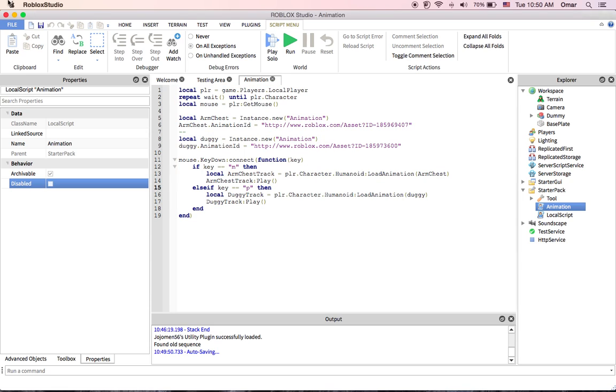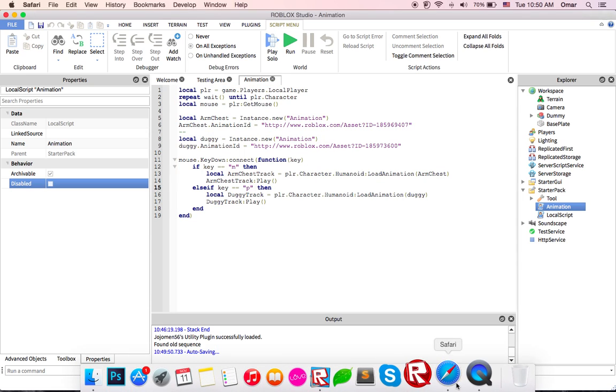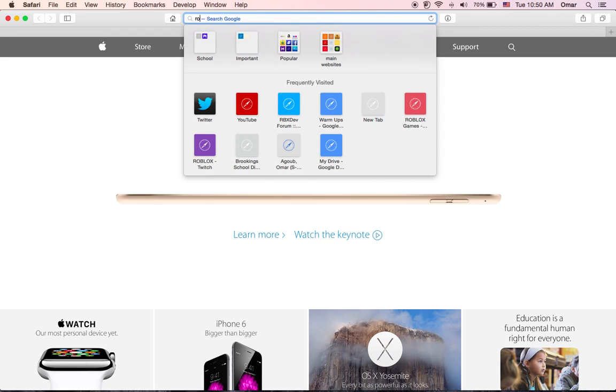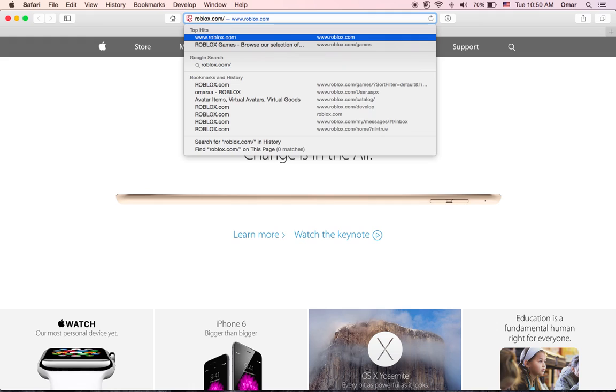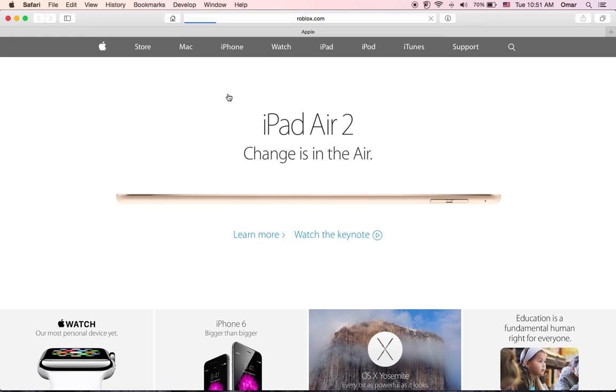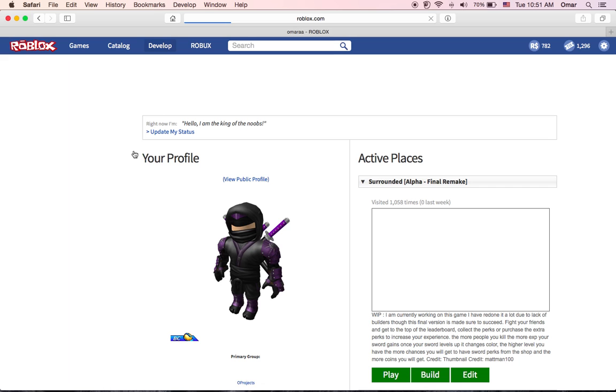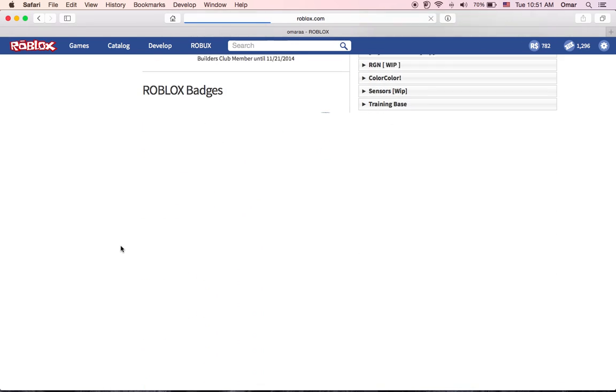As you can see, I've already made the code, but don't worry about that, I can explain. So, let's go to my profile when it loads. Okay, Roblox, and then profile. Or you can go on develop, but I kind of like to go on my profile for this. I'll show you both ways.